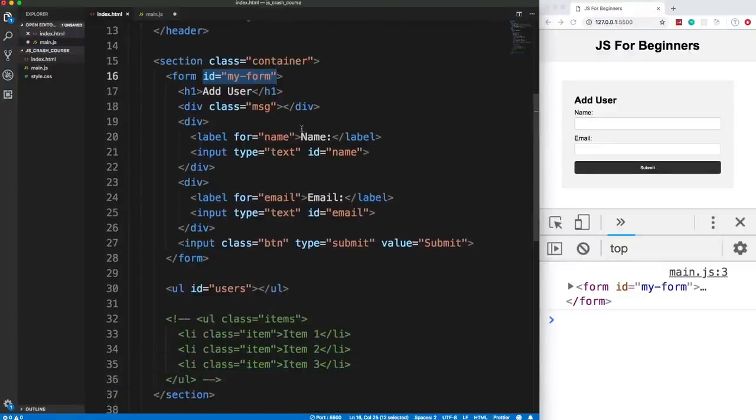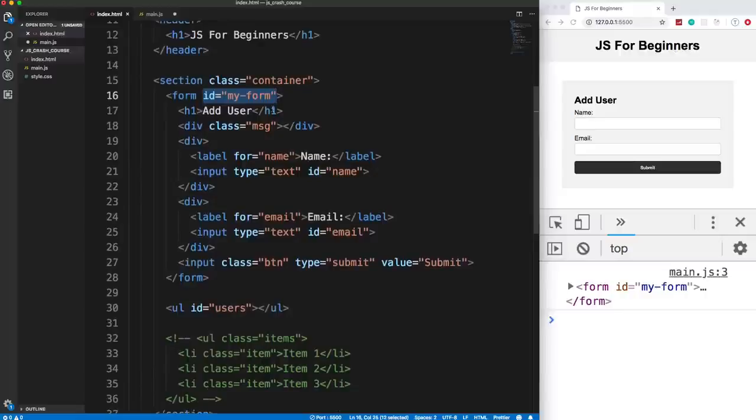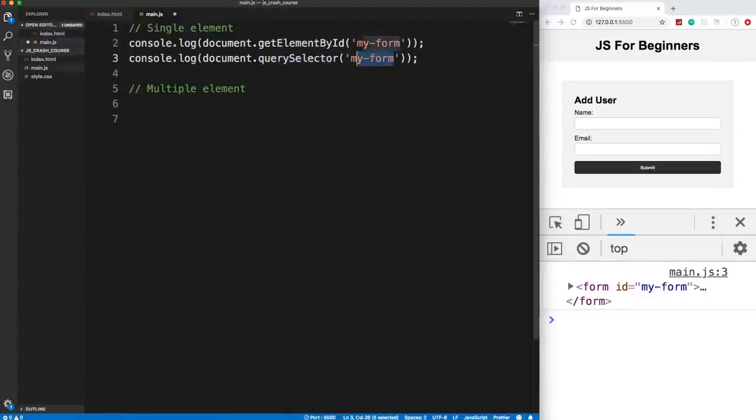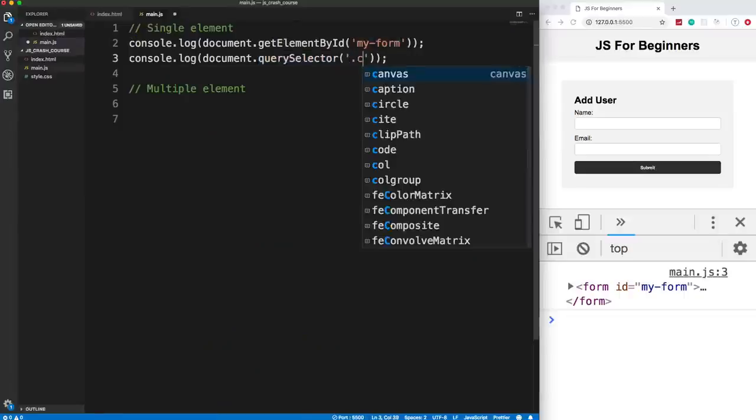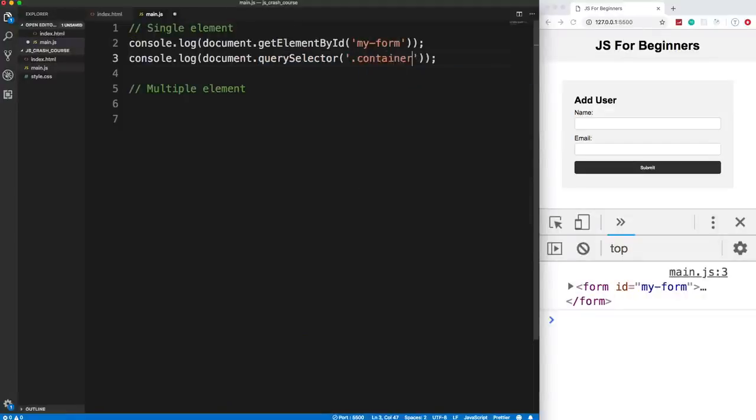If we look here, if we want to grab, let's say the container, it's a class, right? So we'll say dot container and save, and you can see that it's going to log that. We can actually use a tag, so if we do like h1 and save, it'll give us h1. Now, like I said, it's a single element selector, so even if there's more than one h1, it's only going to select the first one.